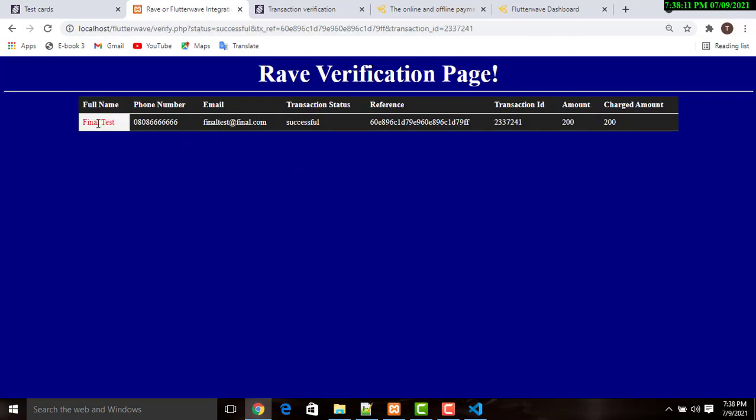And congratulations, you see that also went through: final test, the phone number, the final test email, the transaction successful reference, and the transaction ID, amount and amount charged. One can also make use of amount and amount charged. So if you want to compare these two things before you give value, you can also do it within the coding, but I don't think I need to do that right now.